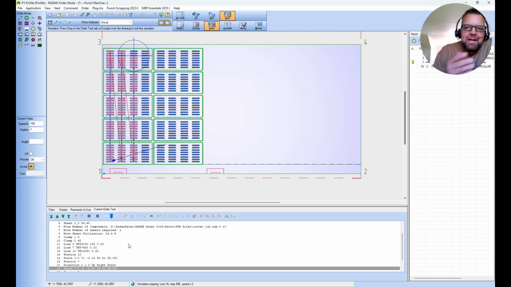Perfect. That is exactly how I want to process my louvers. That way they don't get smashed. Hopefully you guys like this one.